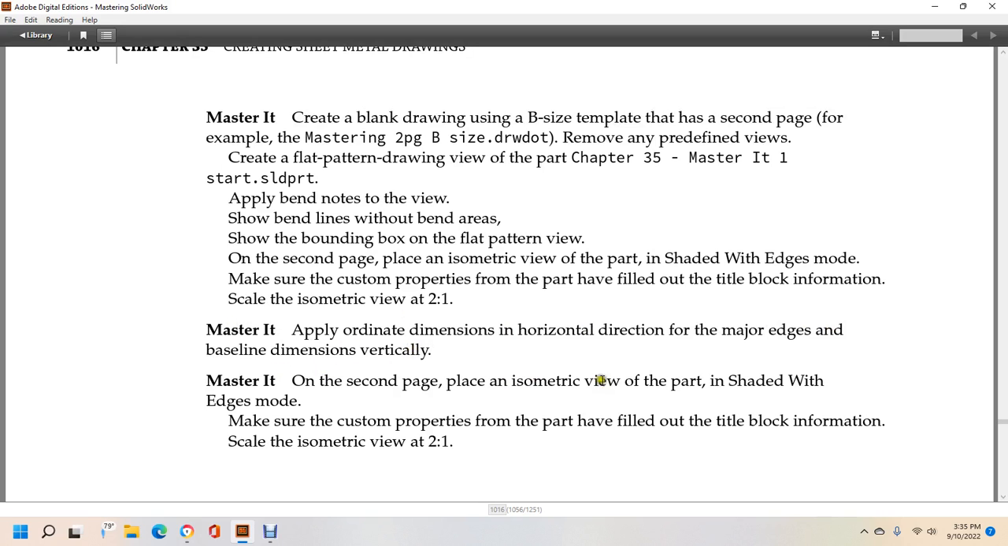Master it. On the second page, place an isometric view of the part shaded with edges mode, and make sure the custom properties of the part are filled out, with the title block information, at isometric view 2 to 1.